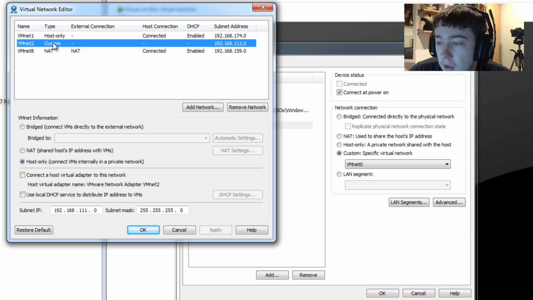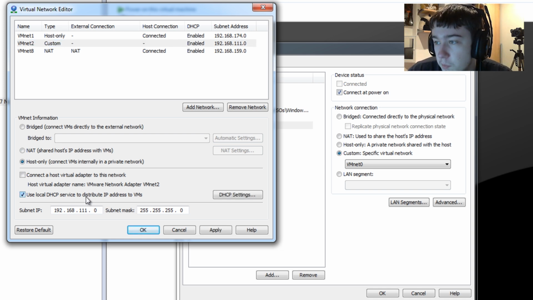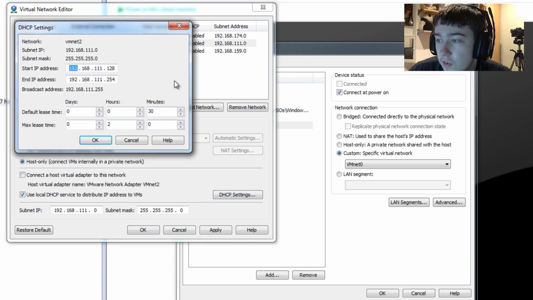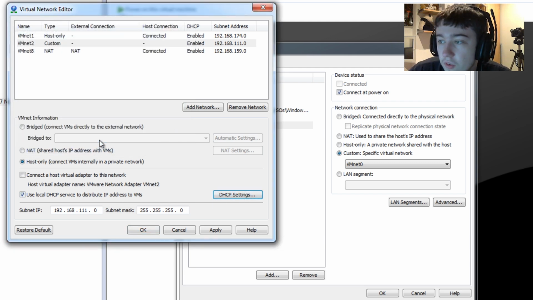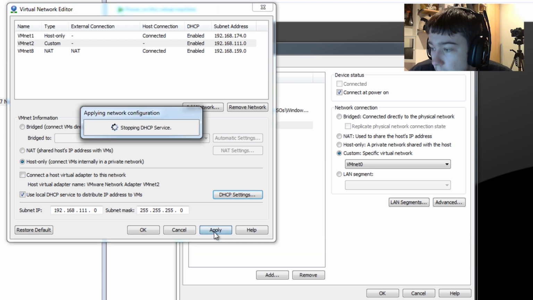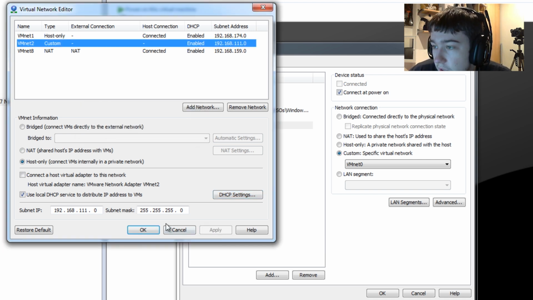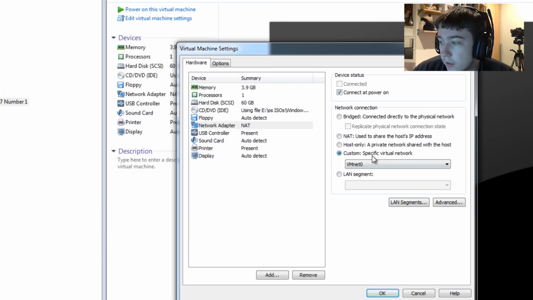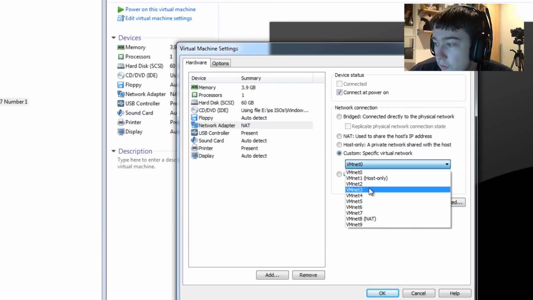So I've already got VMNet configured, but to save us having to manually set up IP addresses, we're actually just going to use a local DHCP service to distribute IP addresses, and then we'll just go with whatever range it gives us. That just saves us having to set up DHCP on a virtual server or manually configure IP addresses. So once we've set that, we'll just hit apply, and all it'll do is restart the virtual network adapters.